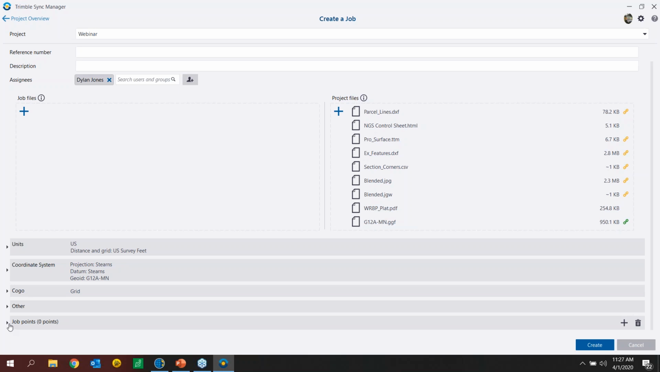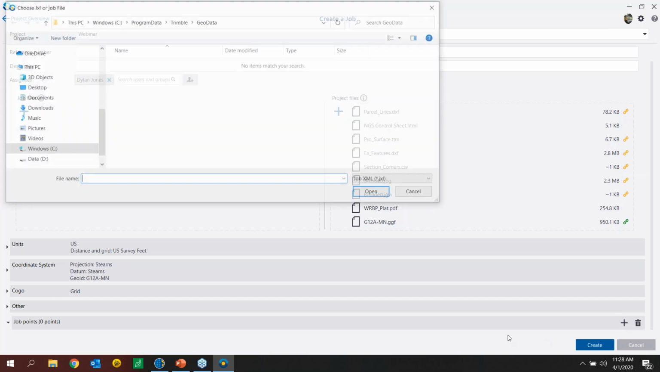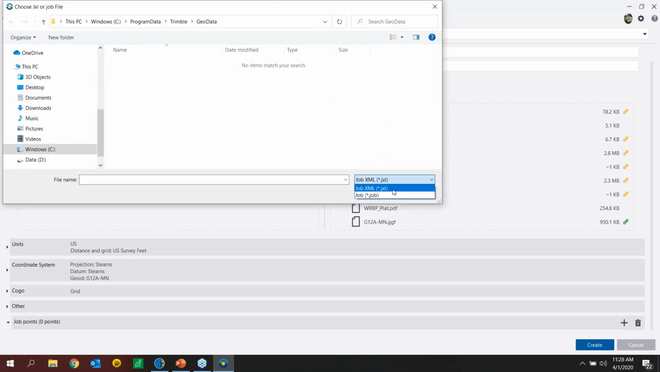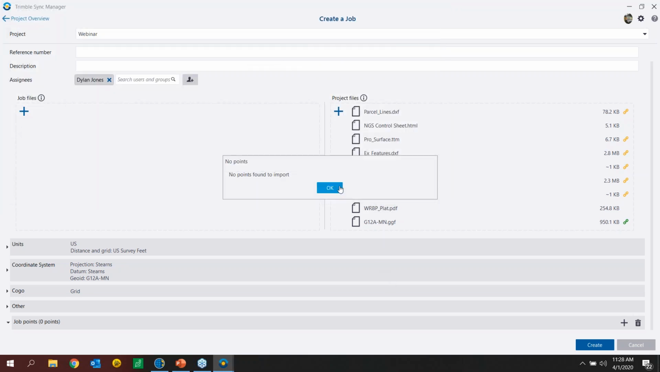And then the last little piece to this is the job points. You can see here I have 0 job points. So these would be points that you can import into the job or embed into the job ahead of time. So this is basically a way to import points to the job before it goes out to the field. So you would just do that by clicking the Add Points button right here. What this will require is a job or a JXL file, at least at this point.